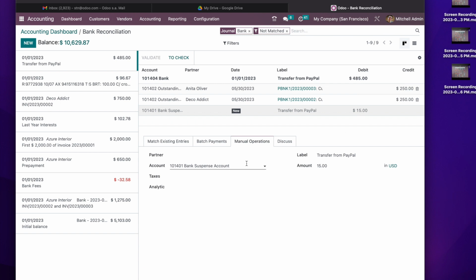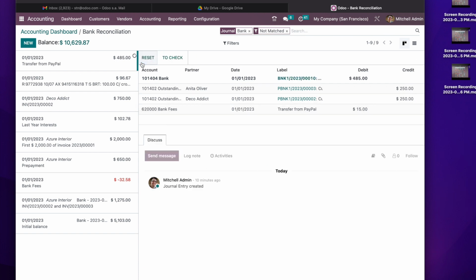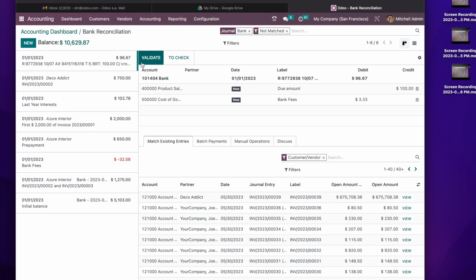From here, I'm going to select that I want this to hit my bank fees account. You could have this hit a PayPal fee account if that's what you have set up. And now I will click validate. Okay, so it's that simple, using one bank journal to reconcile all of your payment acquirer transactions in Odoo version 16.